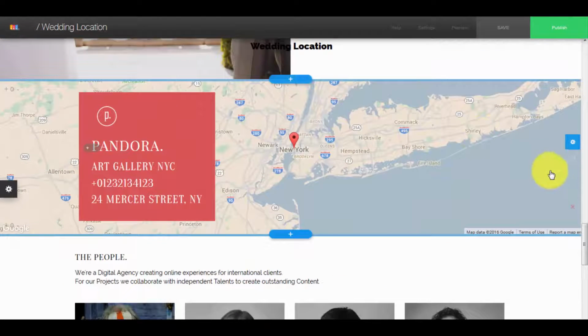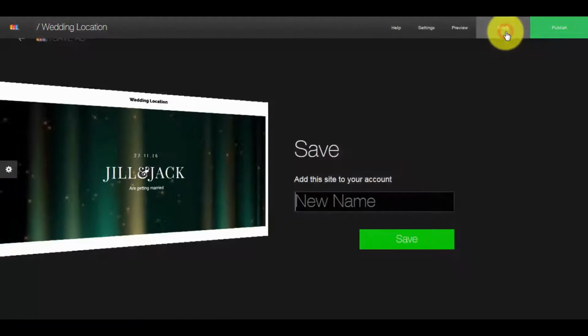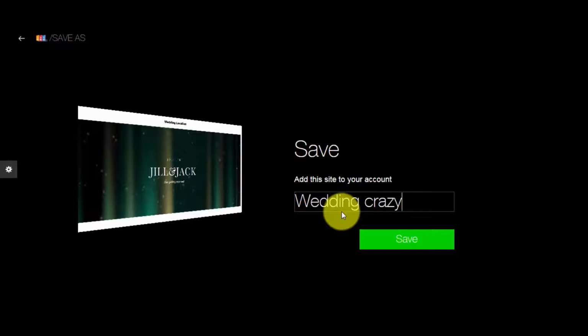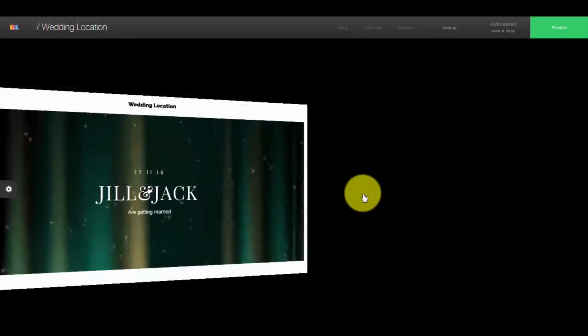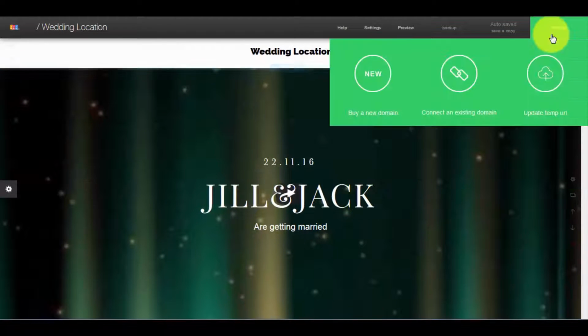So you can arrange the order of the different ones going here, adjust the settings on them, and this one is to copy it. You can copy a section here. When you are ready, you save it. And after you save it, now you can publish it.